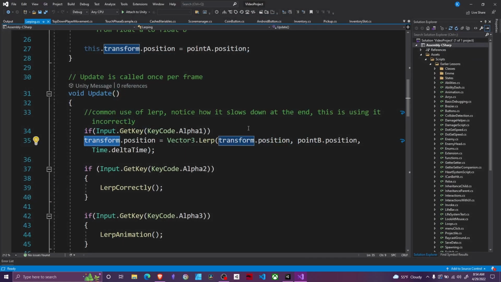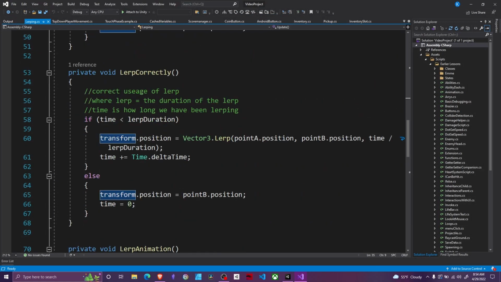The correct way of using lerp is set up like this. You set up a timer where you set a time variable and the duration of your lerp, however long you want your animation to take. You lerp from your first position to your second position at time divided by lerp duration. So time is whatever the current time is on our counter, and then lerp duration is the total animation. When you do it fractionally, it'll be smooth. And then you increment time by Time.deltaTime. This just ticks it up.